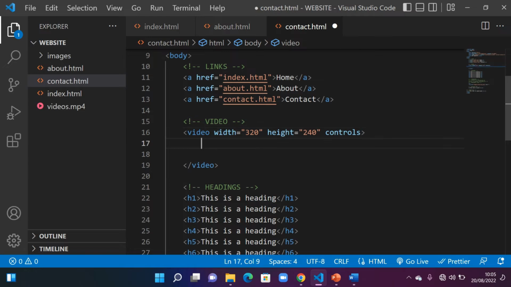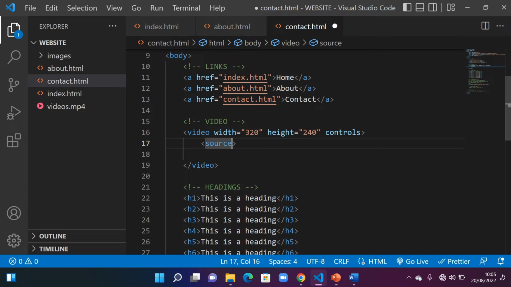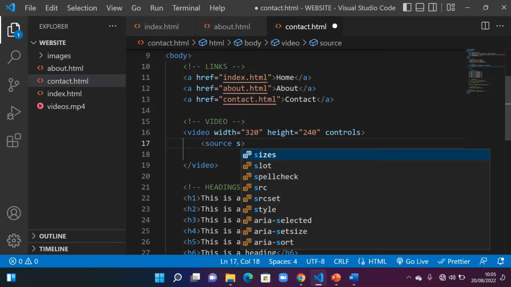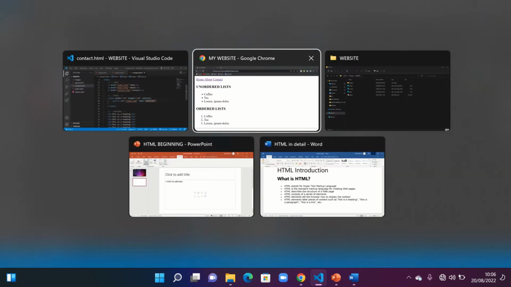Then down here we shall say source. For the source we shall say src. Then we put the name of the video here, videos.mp4. Okay, so then of course we need to have the type. The type of video is mp4. Then let's save that and we'll see whether there is some progress.